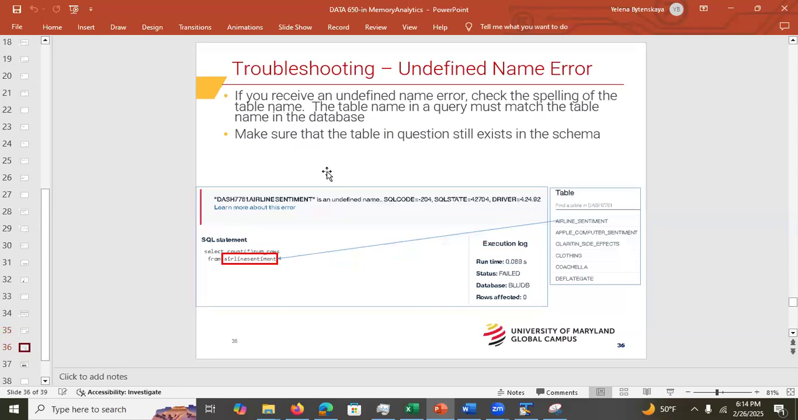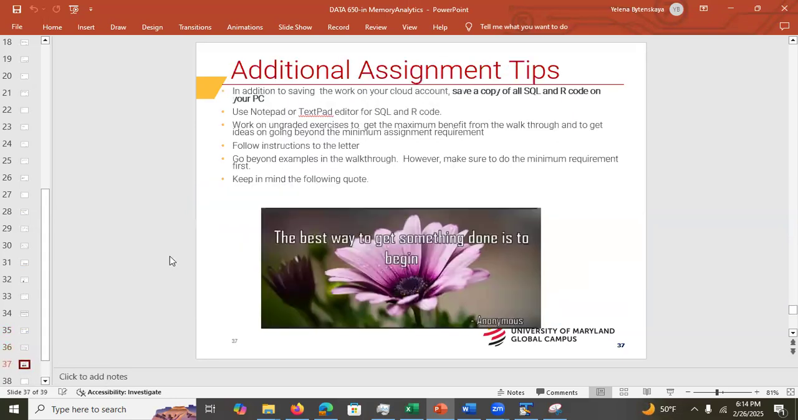Well, what is this? Undefined name error? It's because here I misspelled the table name, see? That you're gonna get this error in the SQL, right?